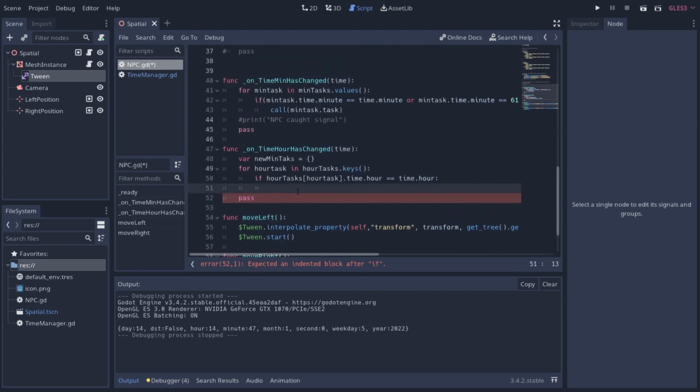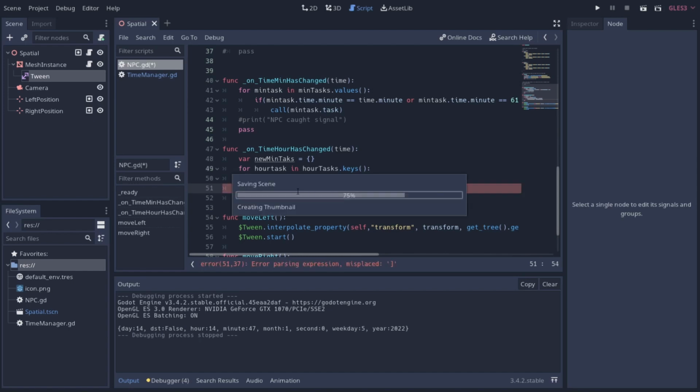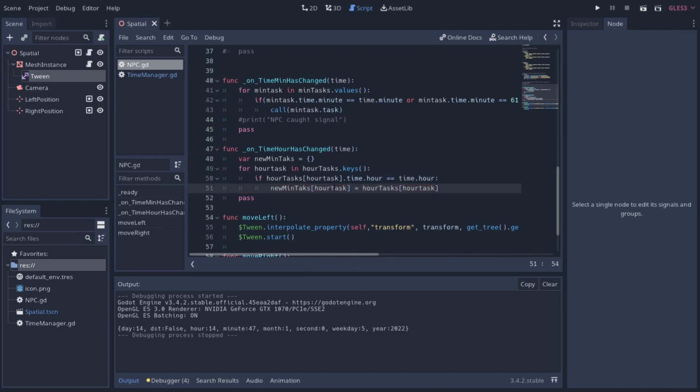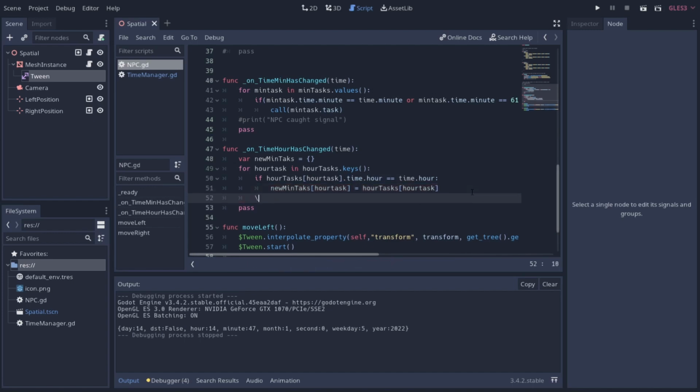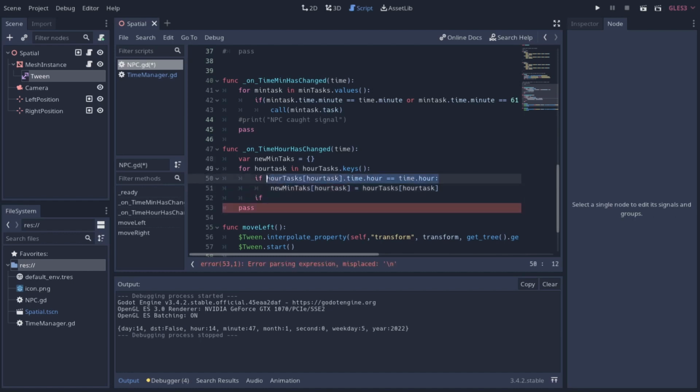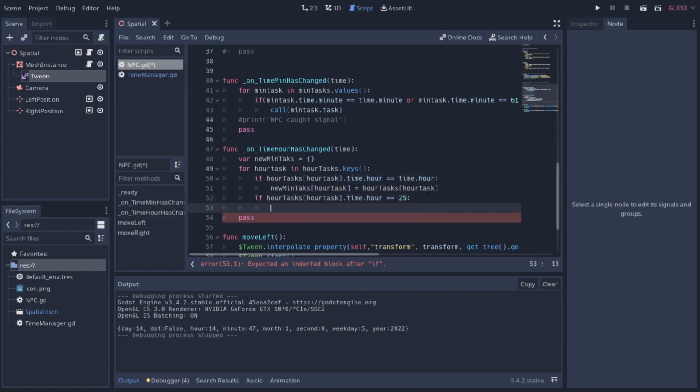So now we can say new min task, our task is equal to our tasks, open braces, and our task. That's just going to pull that back. And if we want to do a reoccurring one, we can say if, and we'll pull this right here, and instead of time hour, we'll say 25. Then we'll do the exact same thing down here.